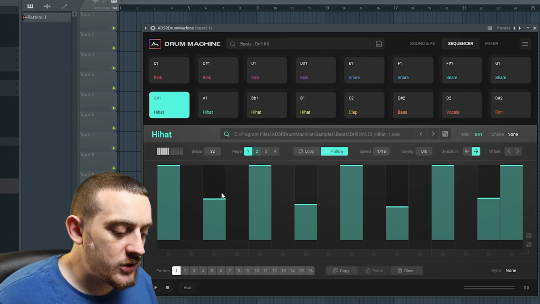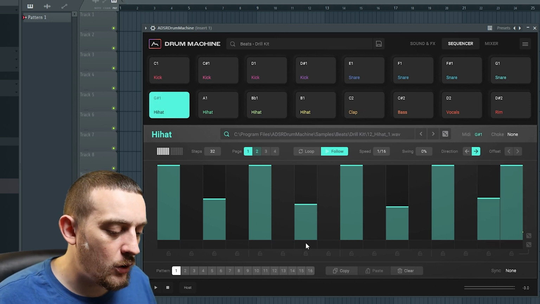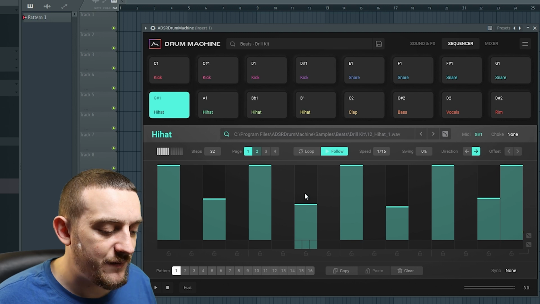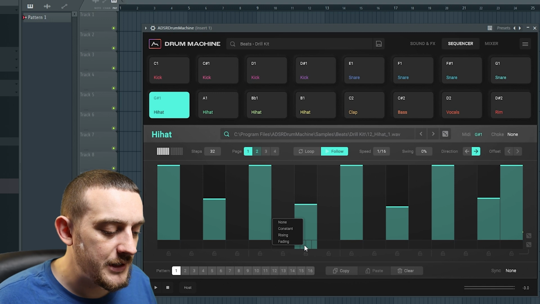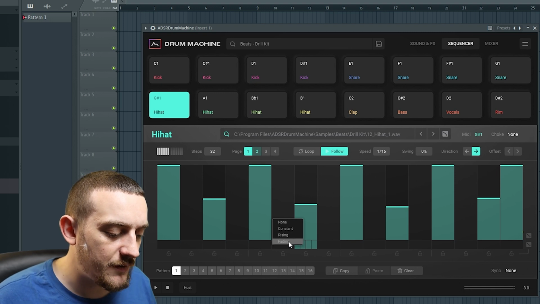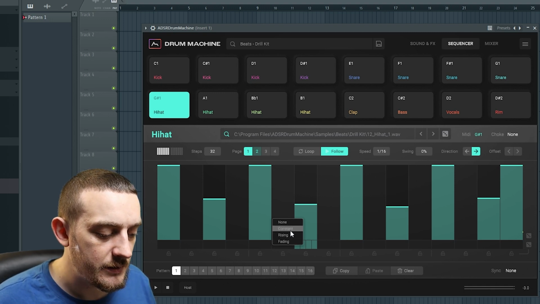Then if you'd like to add rolls, you can do so by coming to the empty space below any step and dragging up to choose how fast or slow you want the roll to be. Another cool feature is you can then right click on these rolls and choose whether you want it to rise, fall or stay at a constant velocity.